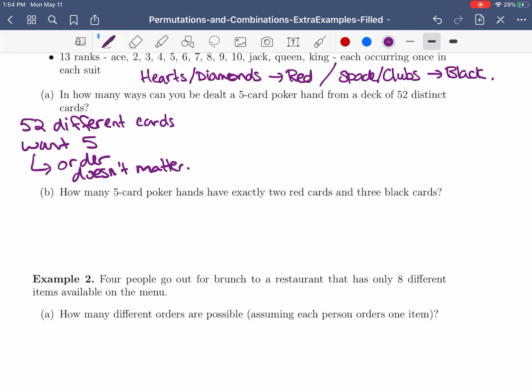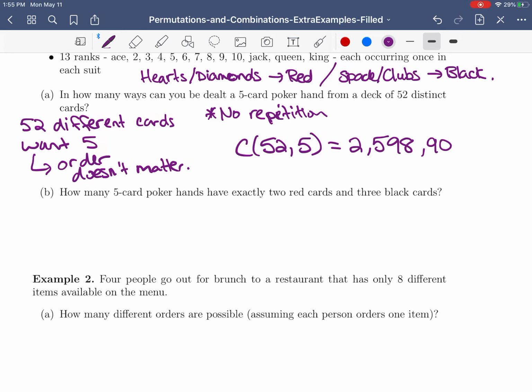So how many of these are there? Well, this is a combination because we have 52 different objects, and we want to select 5 different objects. No repetition, so we can't have the same card multiple times. So this is going to be 52 choose 5, which, if you compute that, is 2,598,960 different hands.